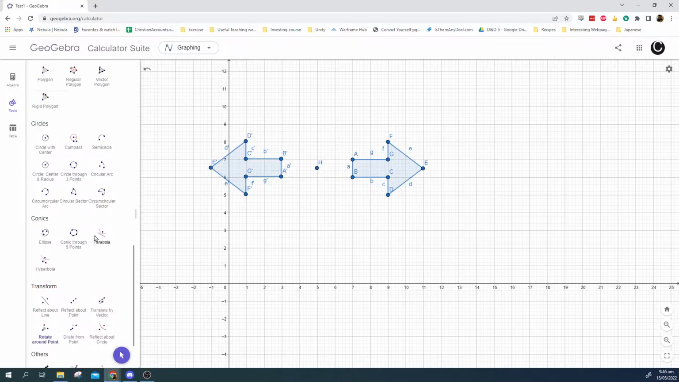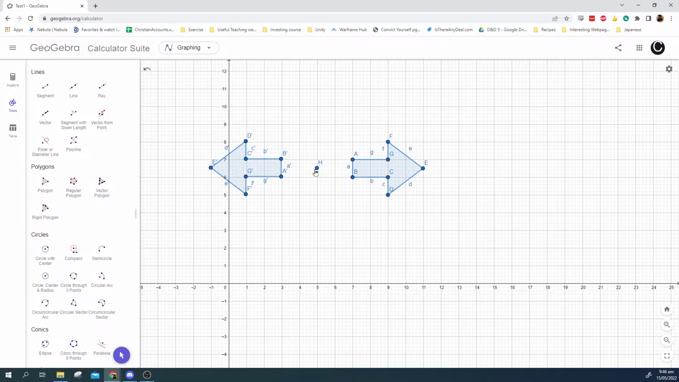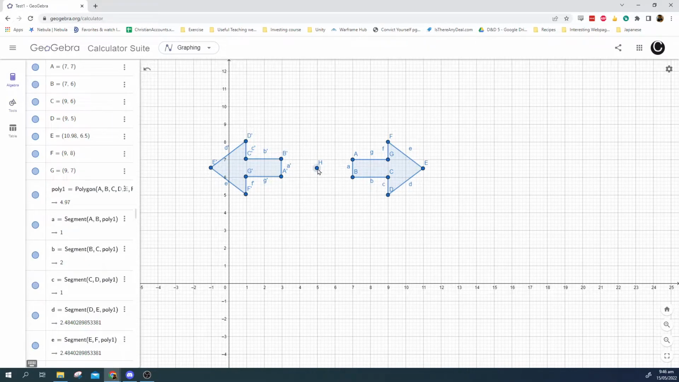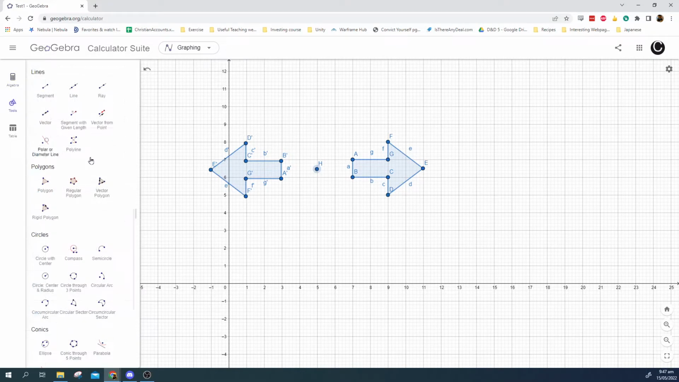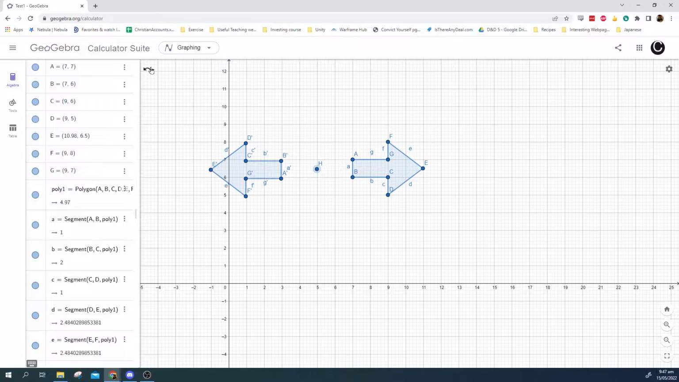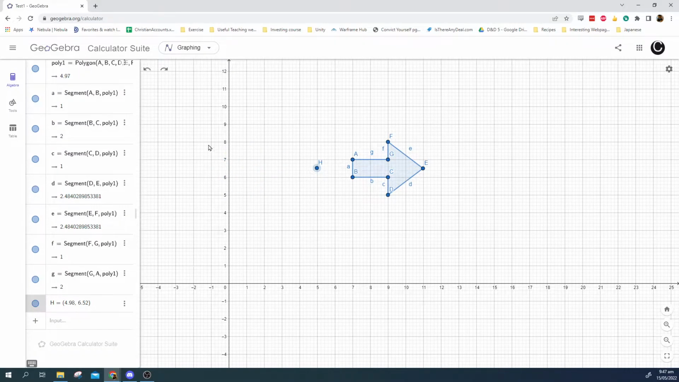And again, if I were to move H, it would change the rotation and everything with it. Okay, so let's presume then we didn't want to do that, and then we want to do something else.